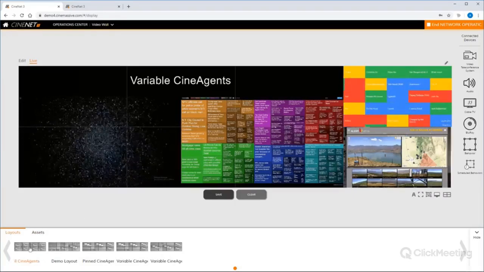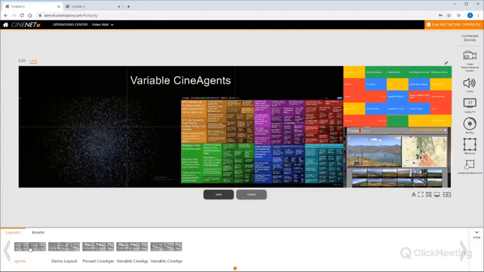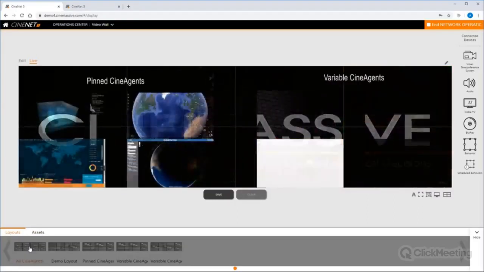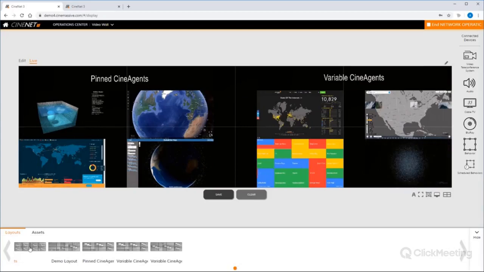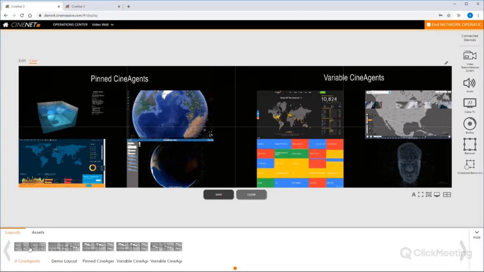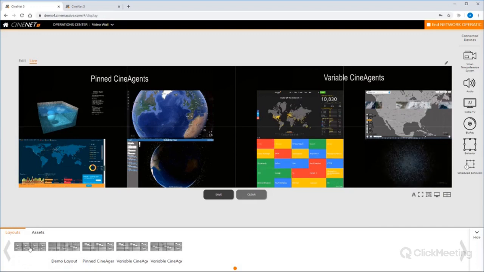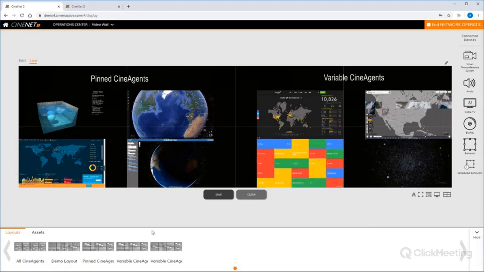Now I'm going to bring on a layout that has the combination of pinned and variable assets. So this went out and got the pinned assets, of course, and you saw those came up really fast because they're there and ready to go. And of course we have the variable assets that it had to start for the first time, but it still started extremely quick. Now I'm going to show you something else that's very interesting.